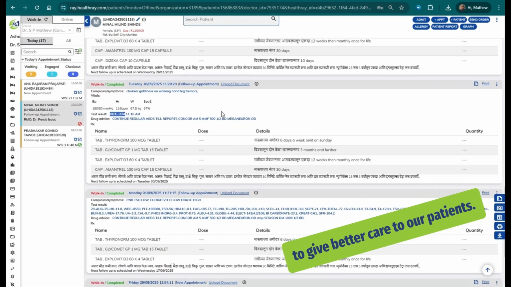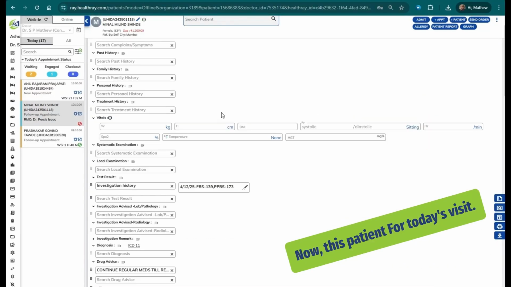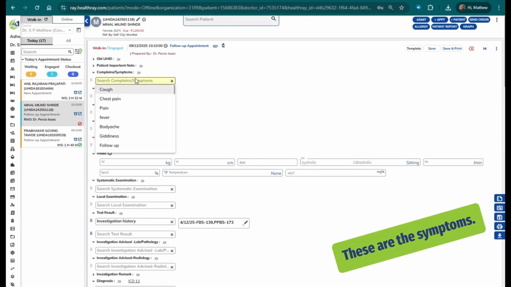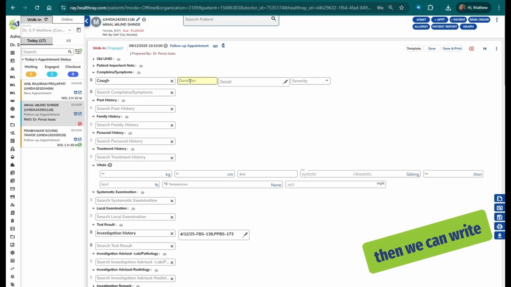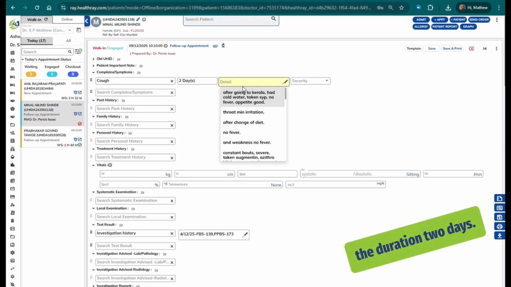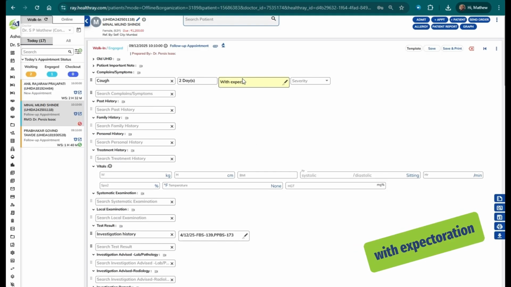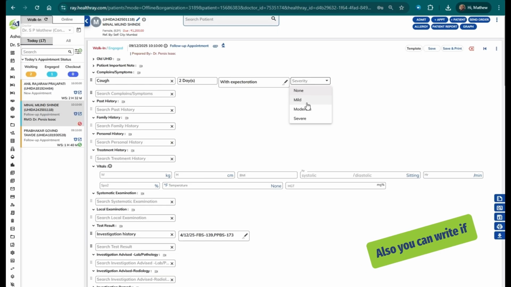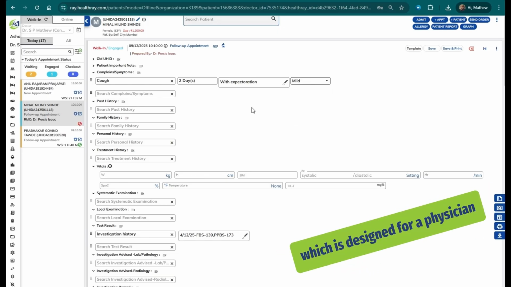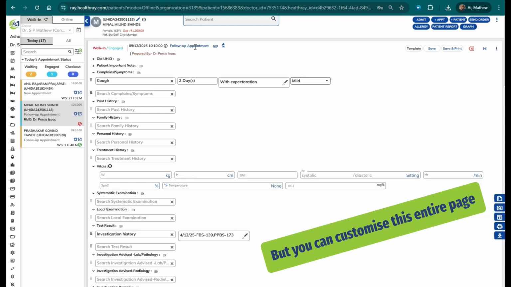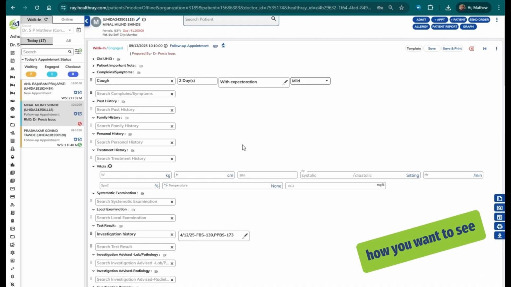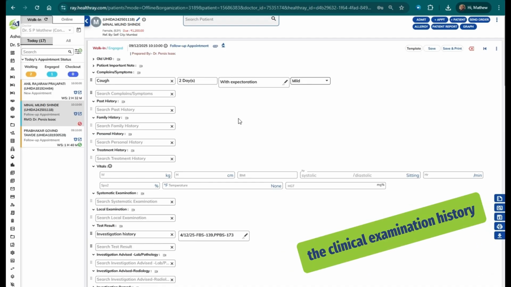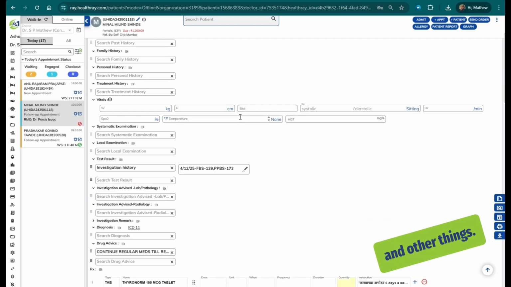Now for today's visit, these are the symptoms. If the patient says they have a cough, then we can write the duration, 2 days, and you can mention with expectoration. Severity also you can write, if it is mild or moderate. So this is a template designed for a physician, which I have designed for myself, but you can customize this entire page depending on how you want to see the clinical examination history and other things.